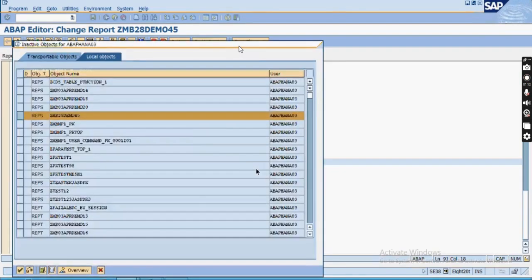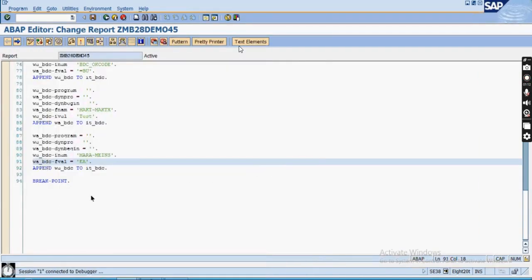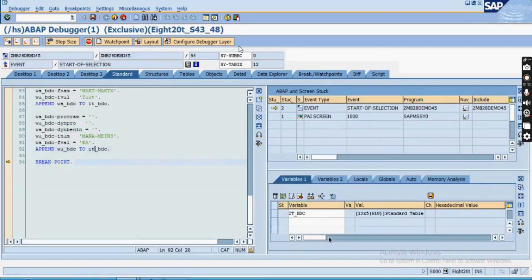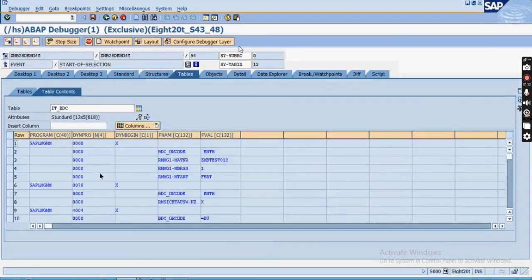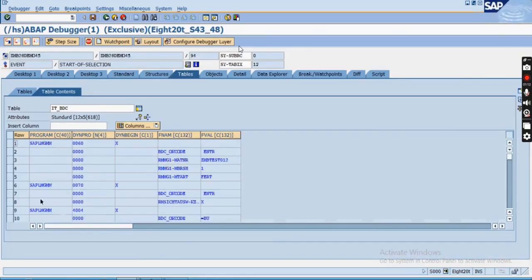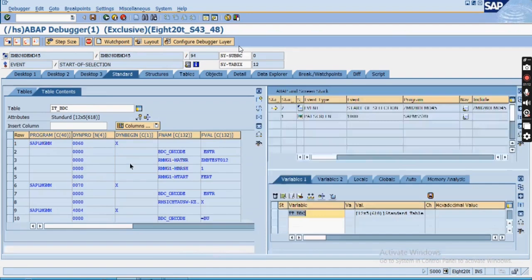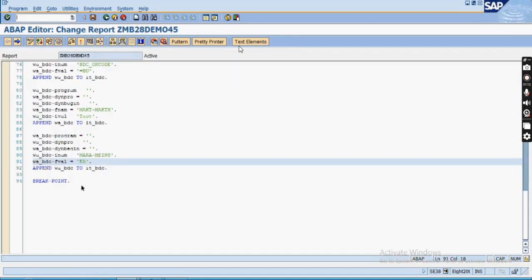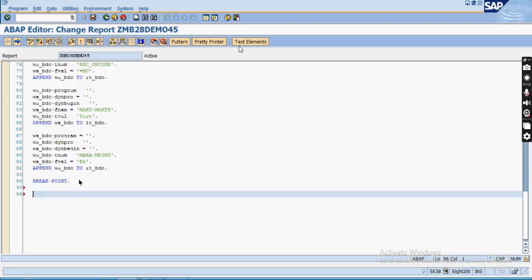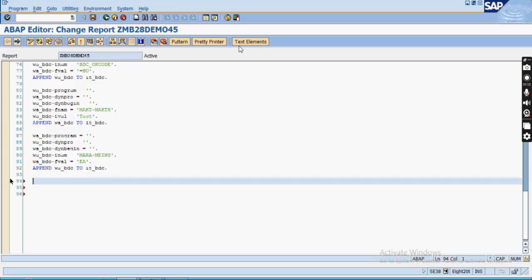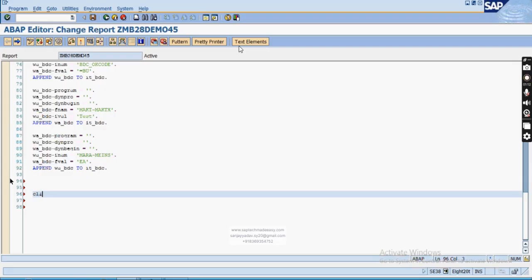We are done with the internal table preparation. The first step we have prepared successfully. IT underscore BDC. Okay, you can see the 12 records we are having. It's perfectly okay. Now the next step, what we'll have to do, we'll have to call that particular transaction, right? MM01. So for that, you have the command, you have the syntax.